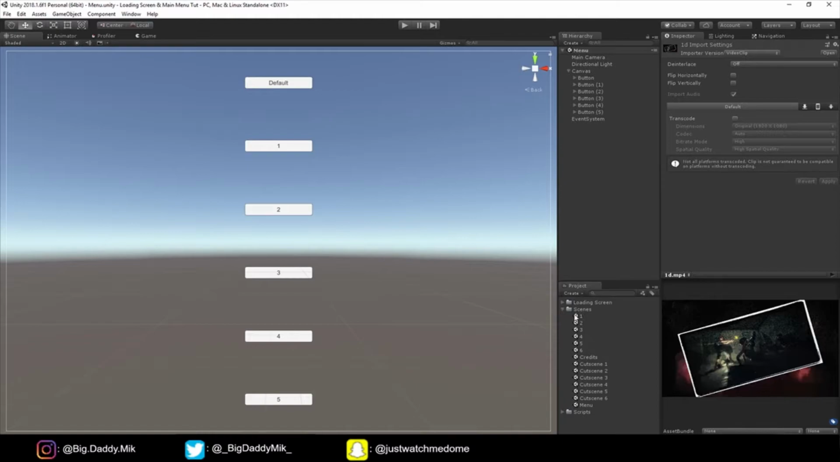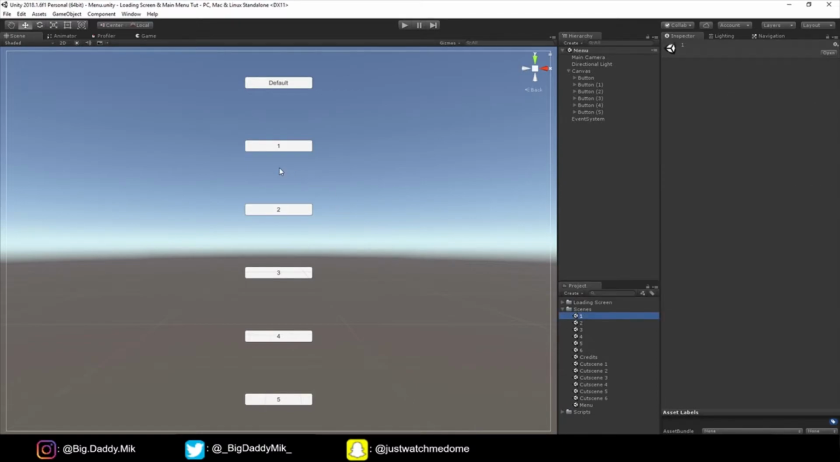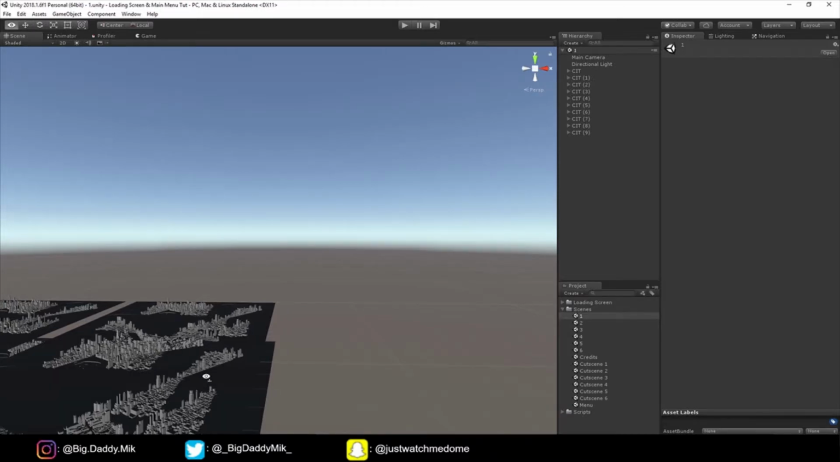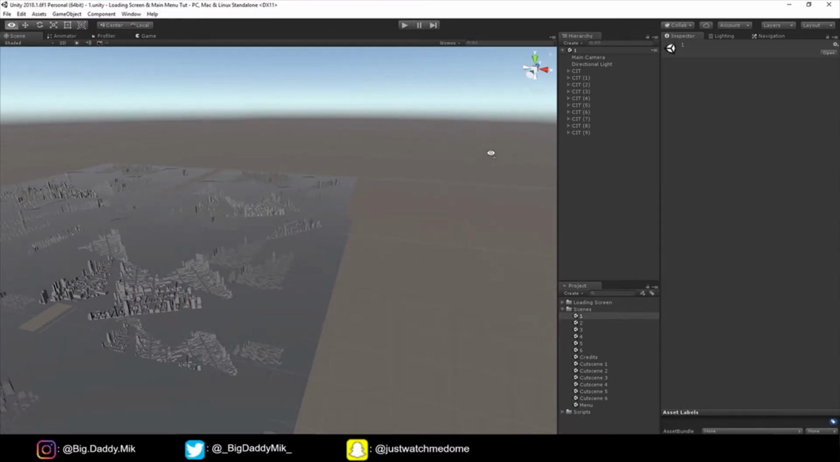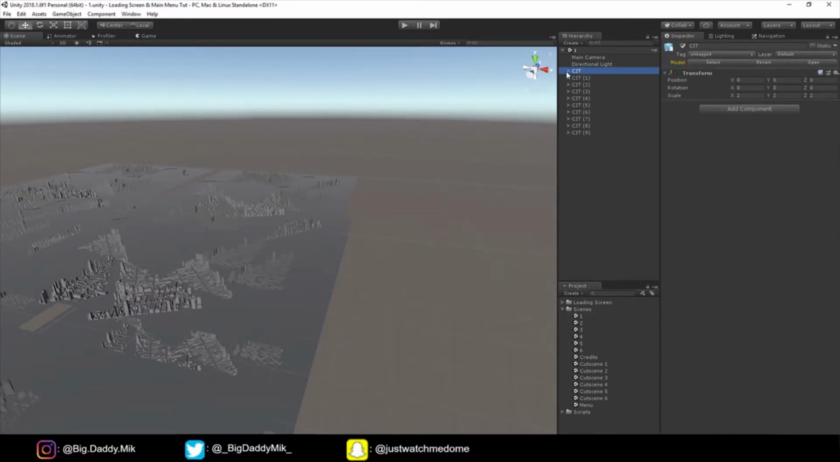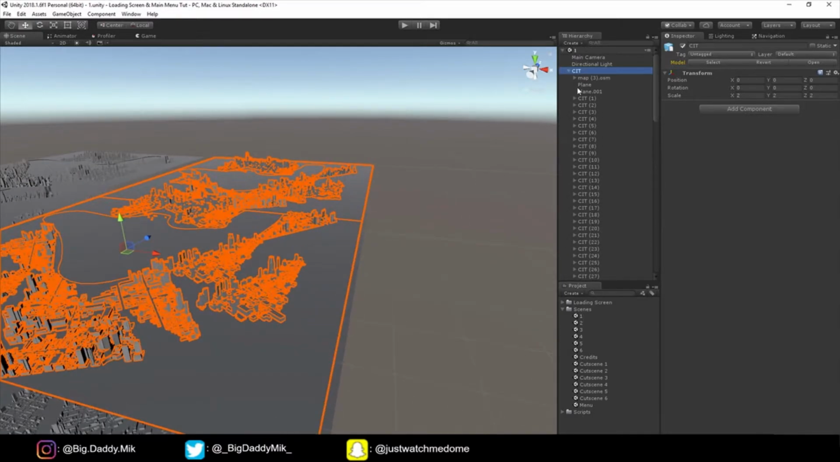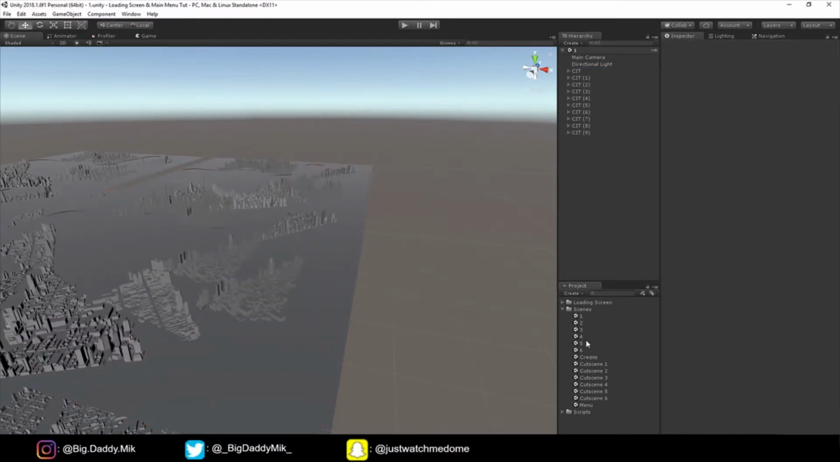So first of all, I just have a scene. It's not really a big scene, it's fairly small and loads pretty quick. It's literally just a whole bunch of cities. It was originally one city, but then I cloned it a good amount of times, and cloned it again until the scene became hefty.